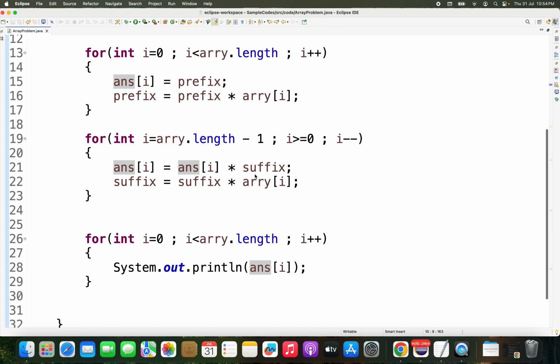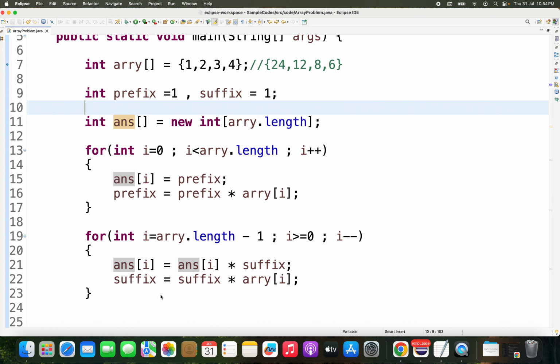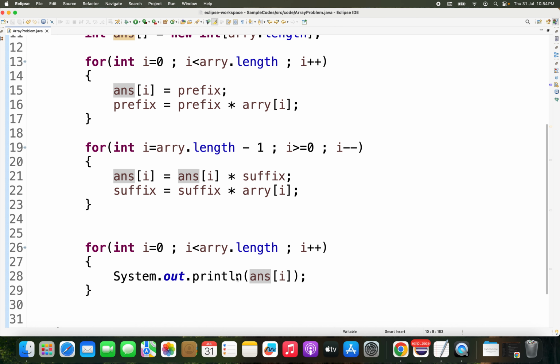Then initially 6 into suffix, which is 1, so it will be stored as 6 at the end. Similarly, it will calculate the suffix for the second index, which is 4, and at that index 2 was there, so 4 into 2 is 8. That is how it is working here. Just do a dry run of this problem, and let me know if you have any doubts, suggestions, or feedback in the comments. And then at the end we are printing this array.